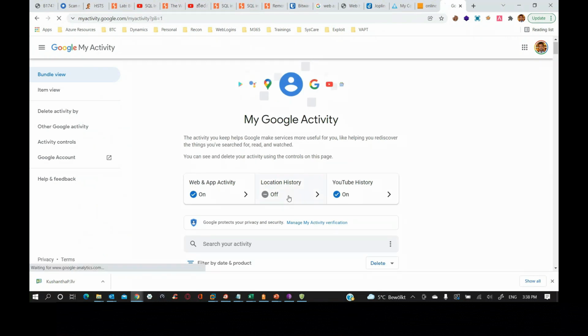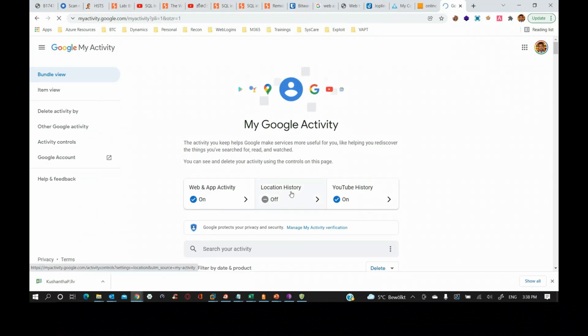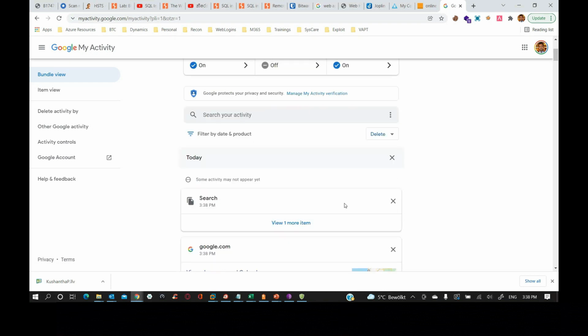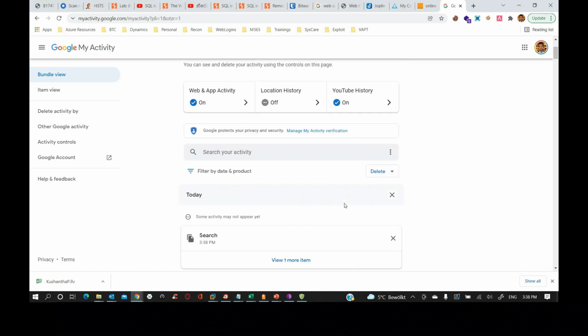But I deliberately switched off location history as of now. And if you want, you can switch off other activities. But otherwise, the default setting is that everything you do will be collected by Google, right? That includes the locational information and anything that you search on the internet, any movie or any video that you watch on YouTube will be recorded, right? So I'll show you one thing.